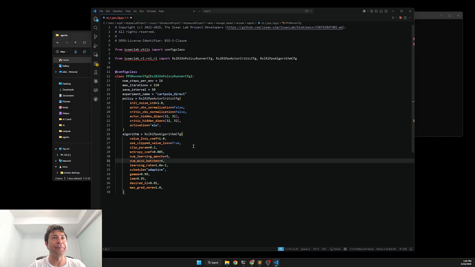And then you can also change, let's say, the clip parameter. The PPO algorithm has something that is unique to it, which is you can control how different the new policy is from the old one. And you want to do this if you want to prevent very abrupt policy updates, right?